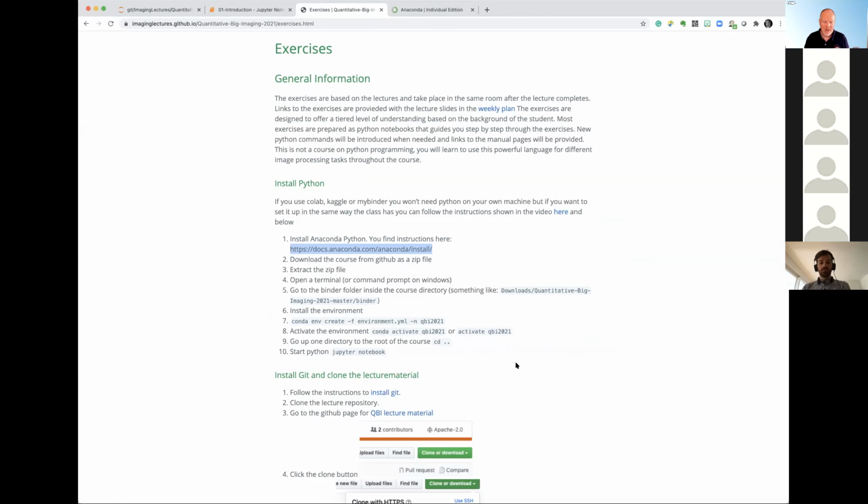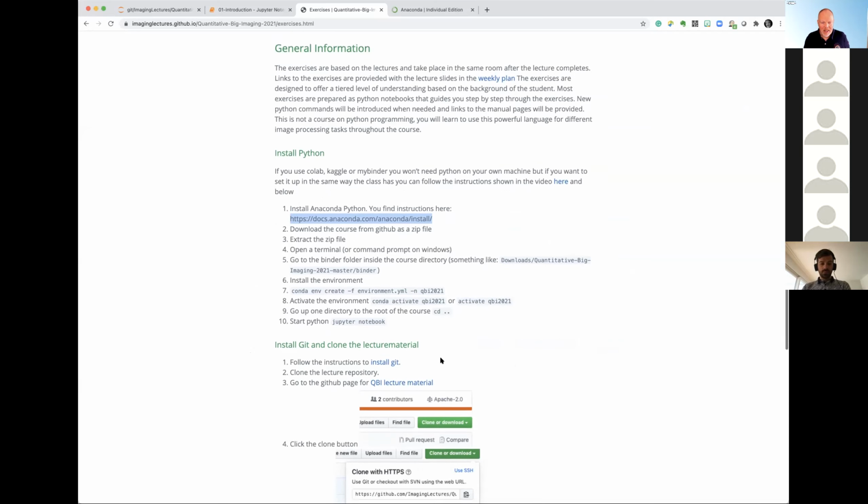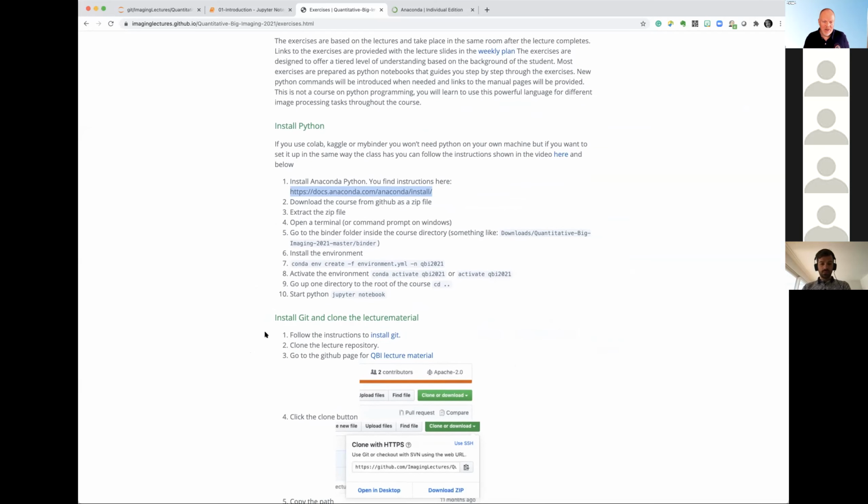And there are different ways of doing this. One is to download the whole course from GitHub as a zip file, extract the zip, and then from there on doing stuff. I would actually more recommend that you install Git, which is the repository system that I'm using for the development.